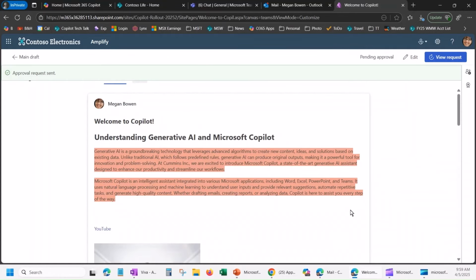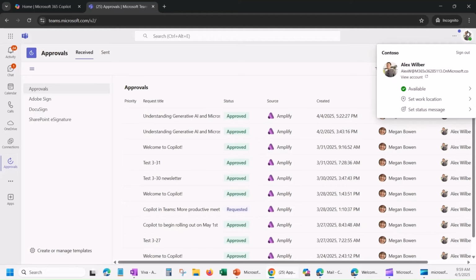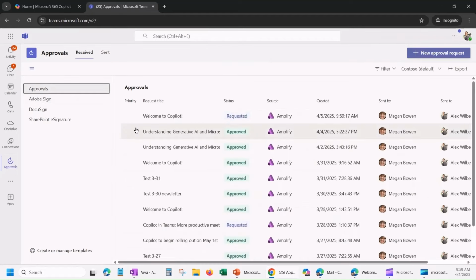Okay, it looks like the approval has finished. I can see that request was sent, or sorry, it wasn't finished, but the approval was sent. I'm going to jump over to Alex. I'm in a new browser here, and I'm going to refresh this screen, and we should see there's the new Welcome to Copilot request that came in.